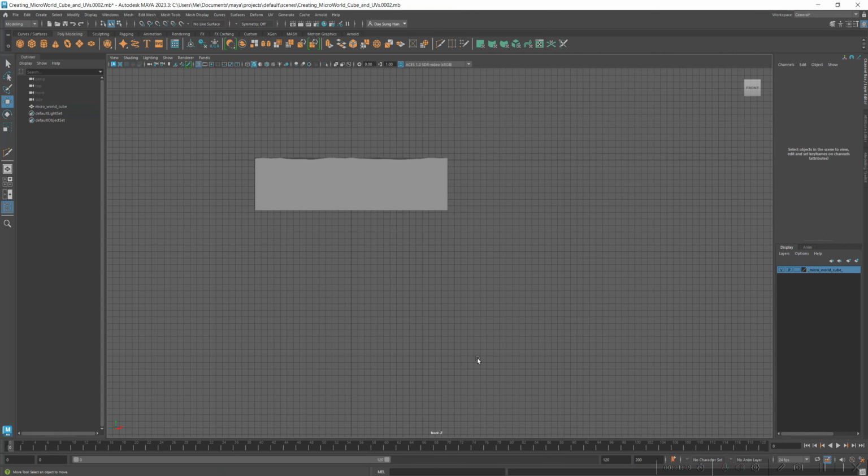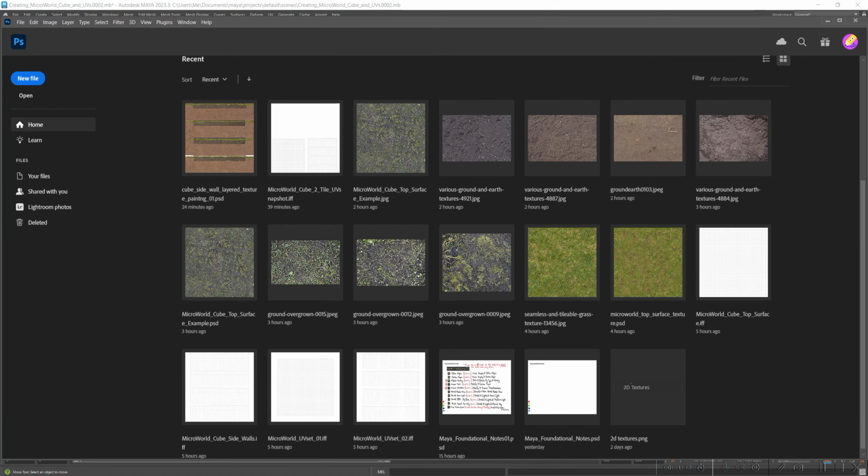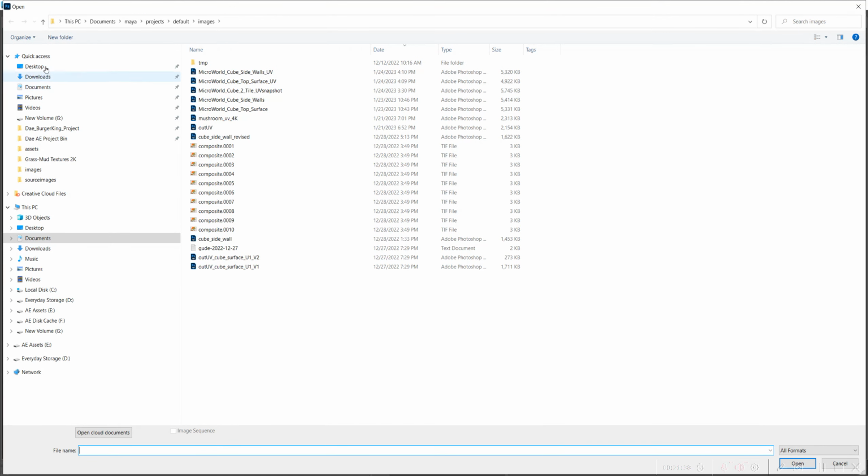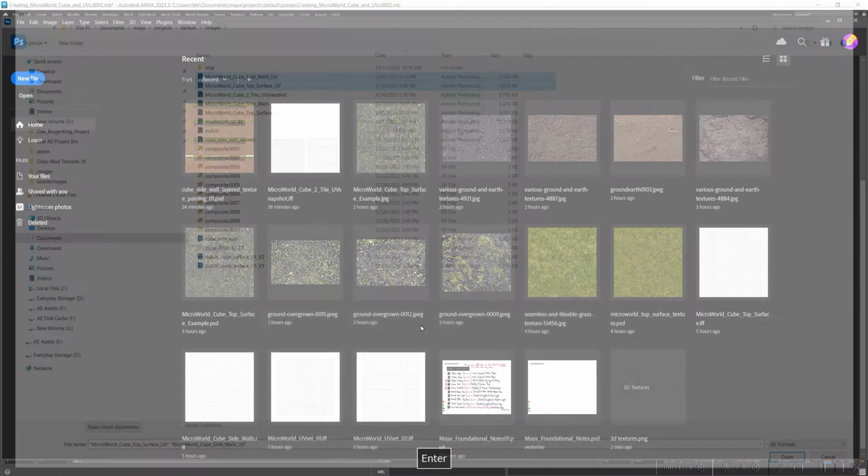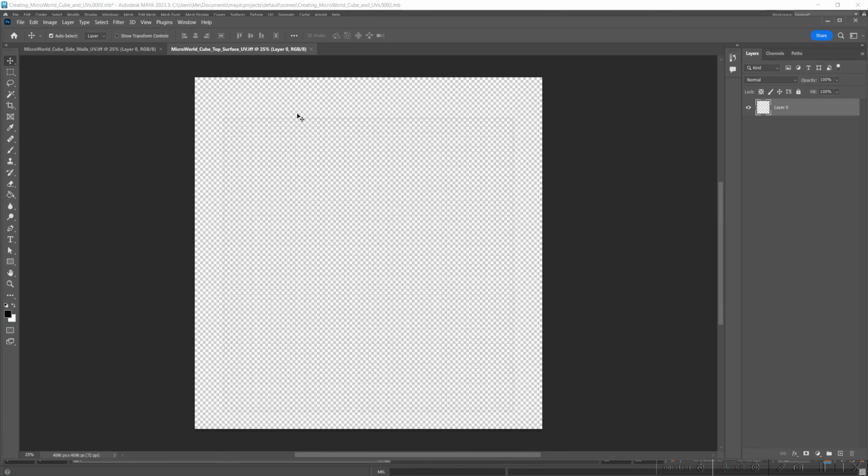Close. Now if I go into Photoshop, in Photoshop I'm going to open, and it's saved in images. Here it is, this one and this one. It really helps when you name it out. And then hit enter and pop here and here. It saves it as a .iff.